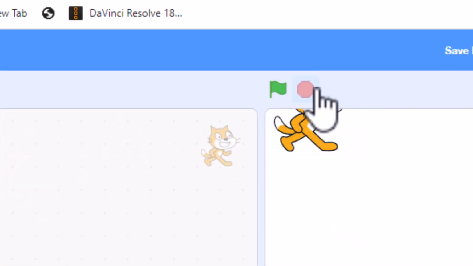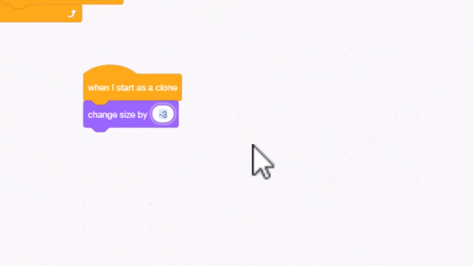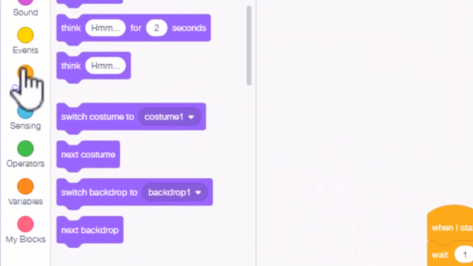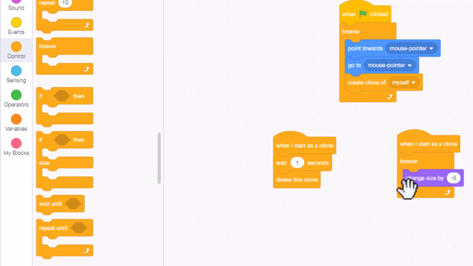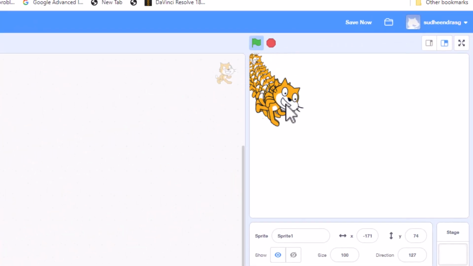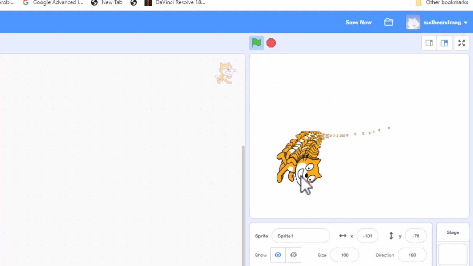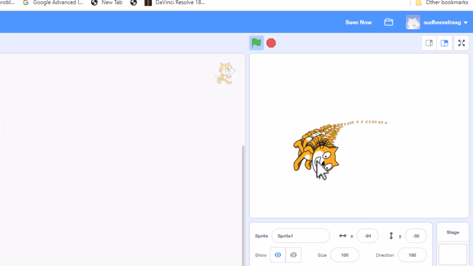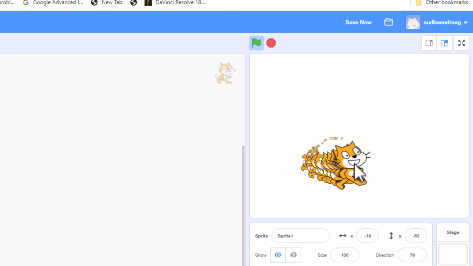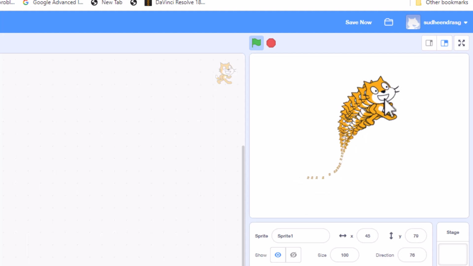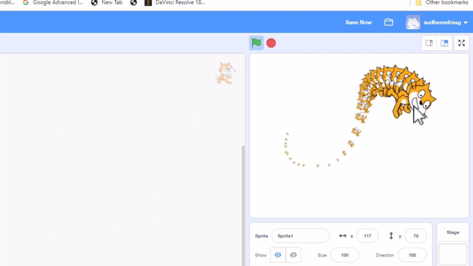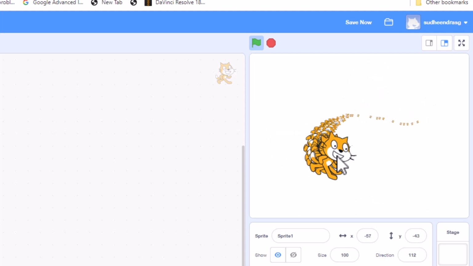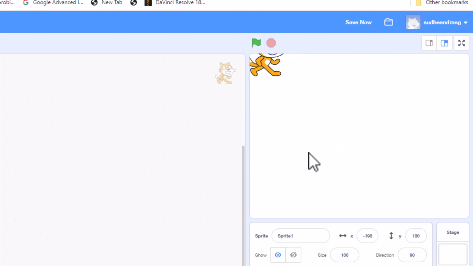So, I will stop the playback. I will also change this size by value from -3 to -5, and here also I will come to control and add a forever loop. Now, if I execute it, you can see the size is reducing as I move the mouse. This is creating a beautiful, cool effect. As I am moving this sprite, it creates a trail of that sprite and moves along with my mouse. Right now I am going to stop it.